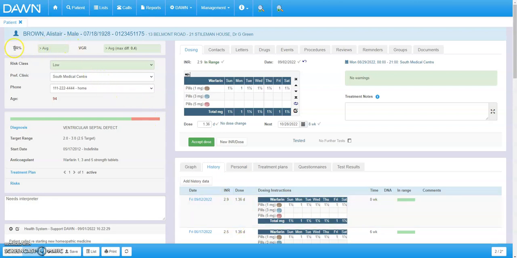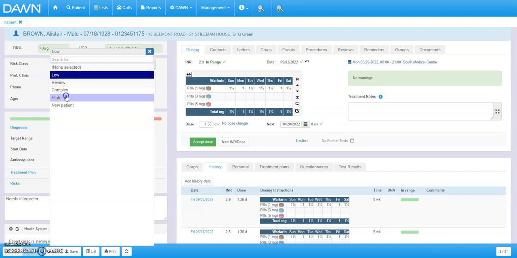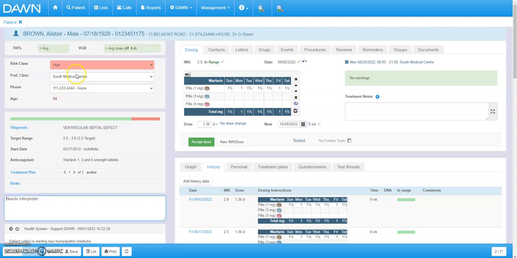So in the treatment details we've got the percentage time in range and the VGR, which are measures of stability. These are optional whether you want to show them. I can define a risk class for the patient. So this patient is low risk from the warfarin, or I could specify that it's a high risk patient. And what this does is it alerts me because it's now in red and it draws my eyes up there, but I can also manage my different list views by risk classes.